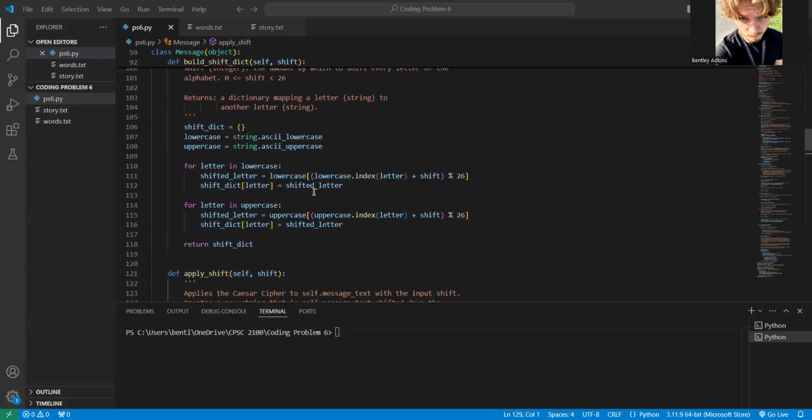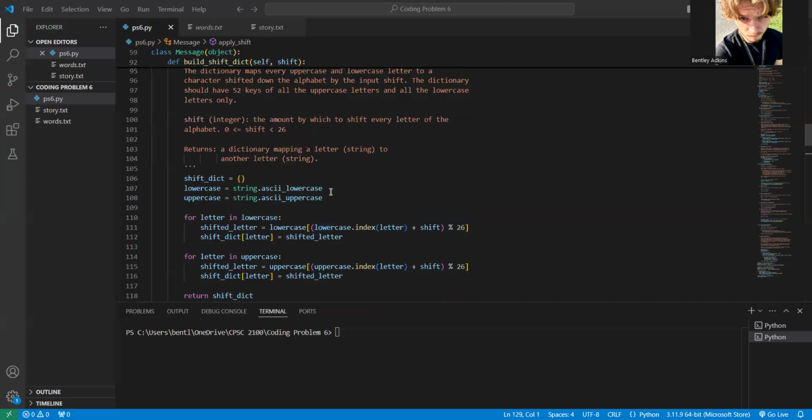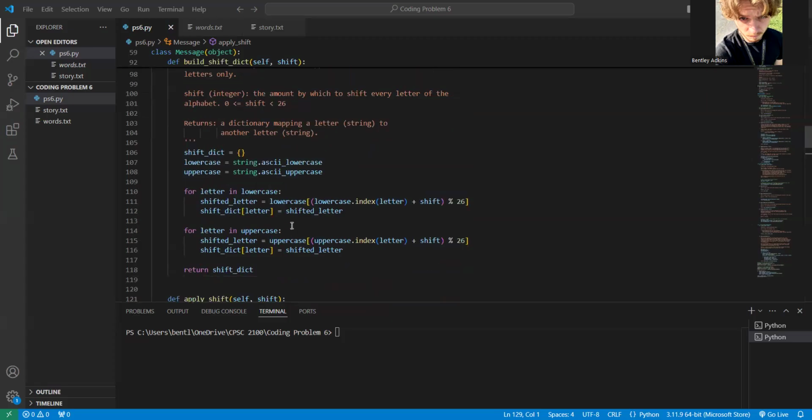And this is the part where we'll actually start working with what we've done. So essentially this is creating the dictionary, and this is mapping out the different letters to the corresponding letter after the shift. So this is our shifted dictionary.